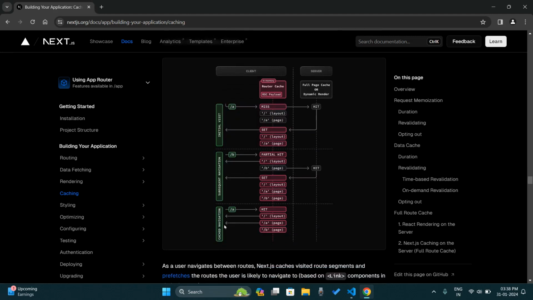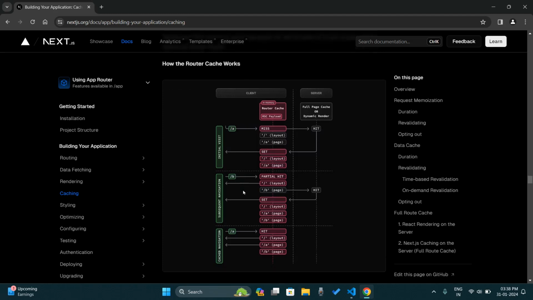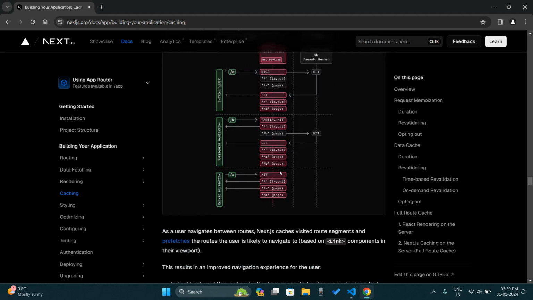You can see, when we visit a link, it will have the layout and the A page link, but it is a miss and goes to the full route cache and sets both the layout and A. When we visit the B link, it is partially cached, because we have the layout cached, but the B link is not cached. So the B link goes to the full route cache and finally it is set. Now again when we visit A, we have all the things, right? Layout and A link, B link, so everything comes from the router cache.